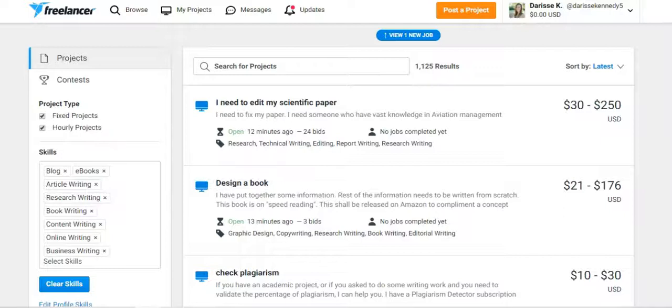Besides the money you can spend on the paid memberships, there are project fees. So when you get a job and get paid, freelancer.com is going to take a percentage of the money that you make on the project as a project fee. For hourly projects, they take 10% of the payment released to you. Okay, so if you get paid $100 for a project, freelancer.com is going to take $10 of that as a project fee.